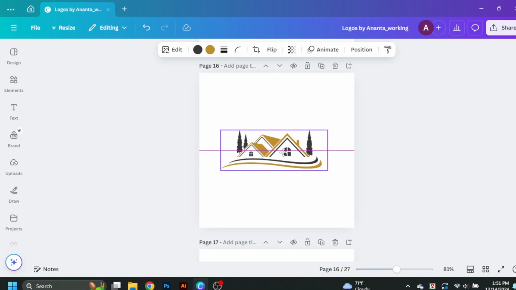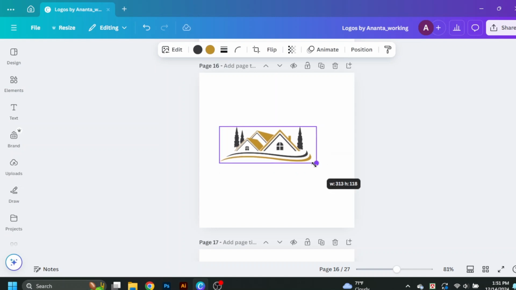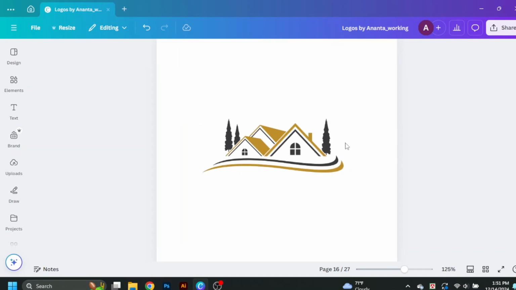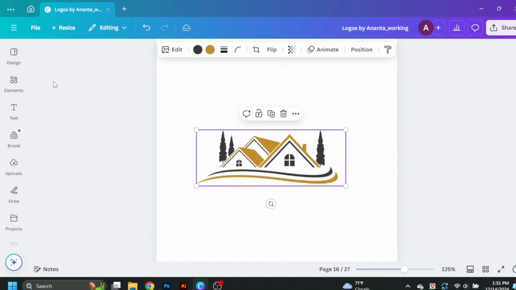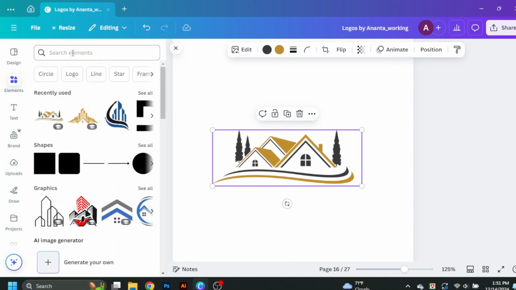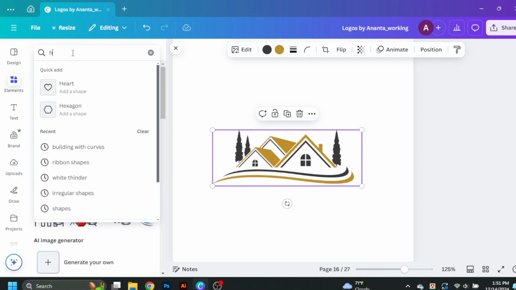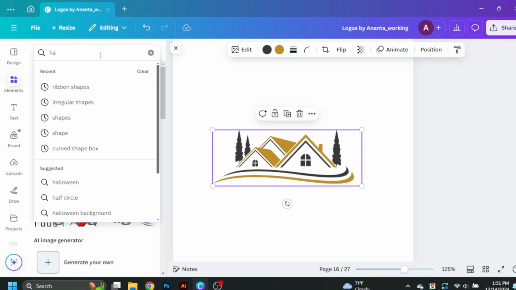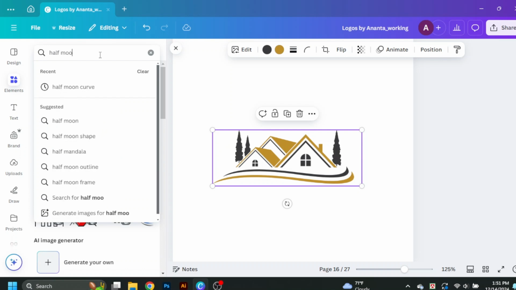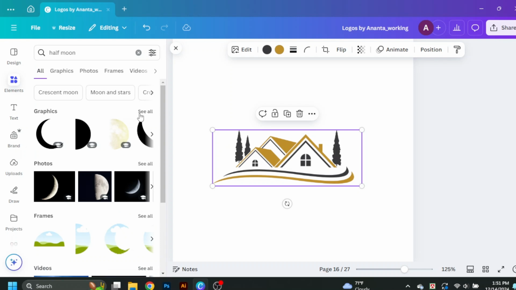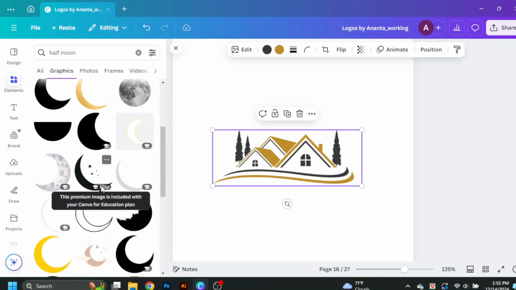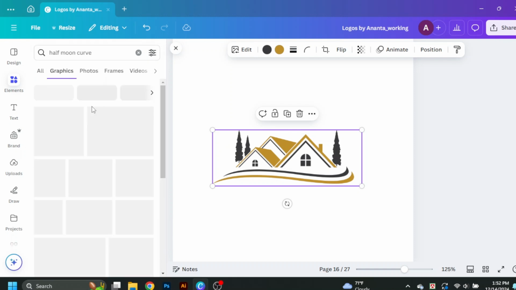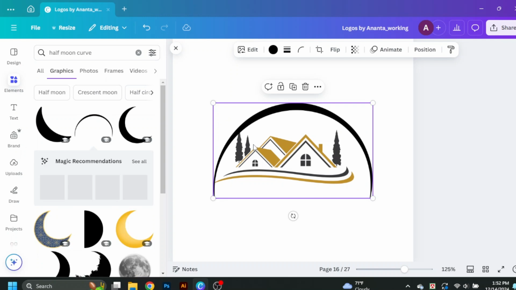Let's take this and adjust on the center of the page. Then go to the element again and search for a half circle logo or half circle shape. Let's find in half moon shape. Let's go for a half moon curve shape.